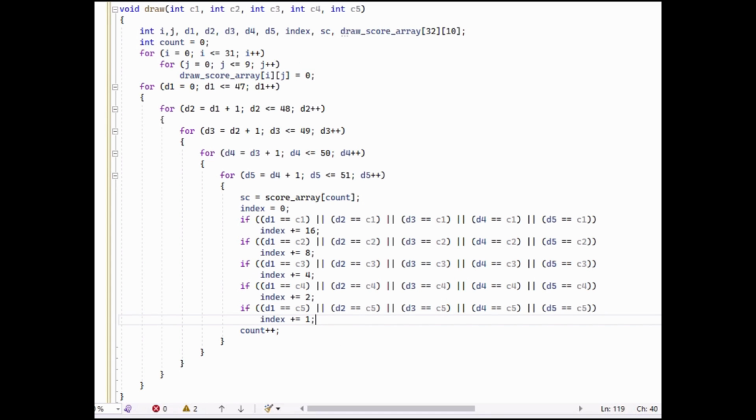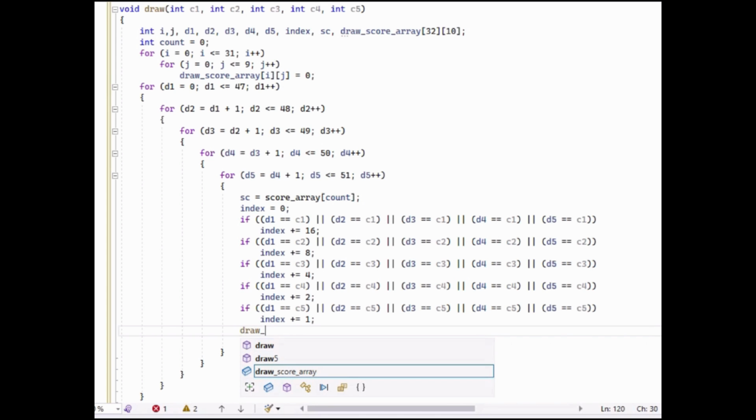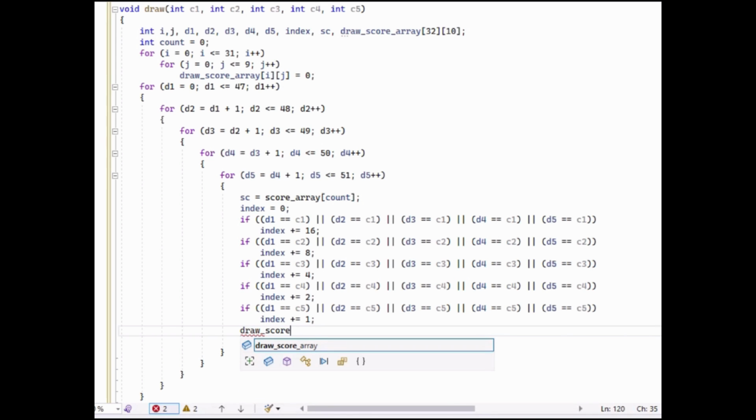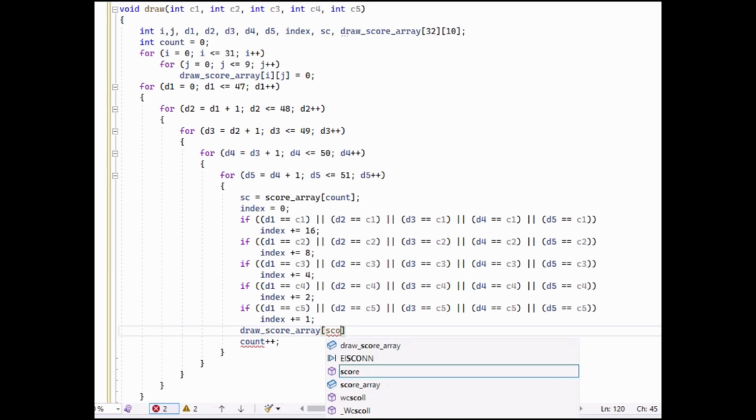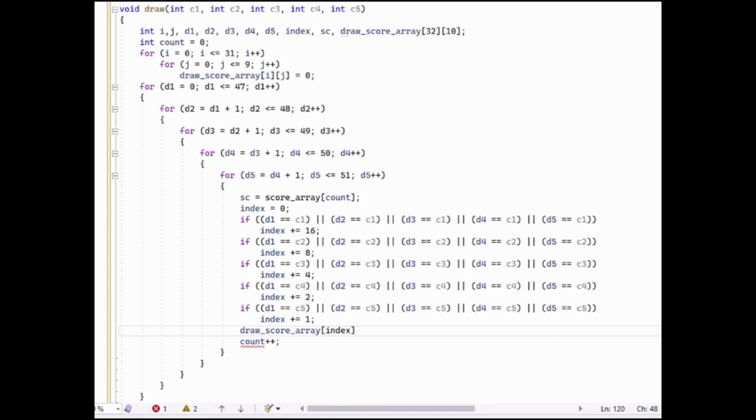Okay. So in here, once we know the score and the index, let's increment the appropriate place in the array for the score of that hand. So the first value in this two-dimensional array is the index, and the second is the score. And we're going to increment it by 1 according to whatever the index is and the score is.